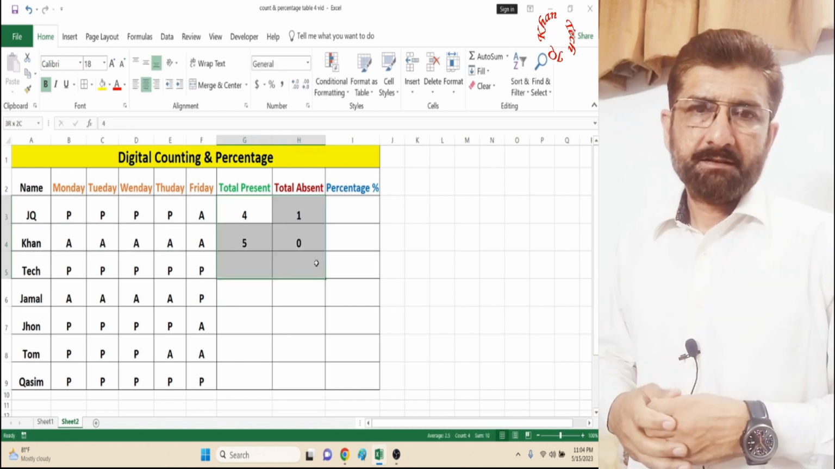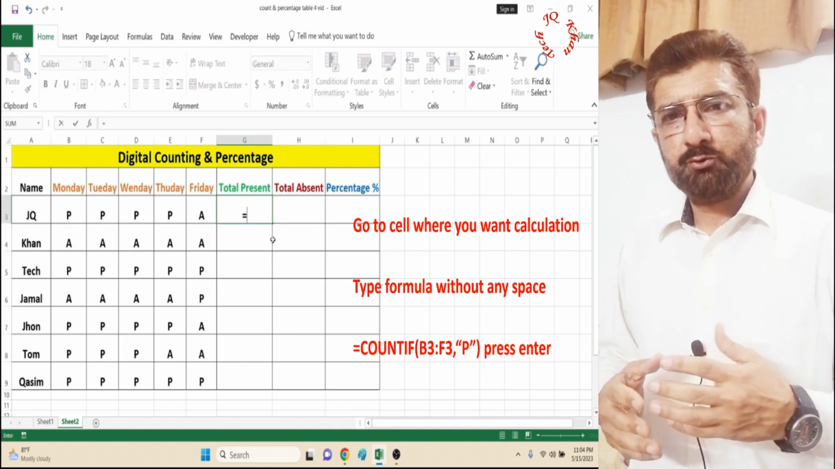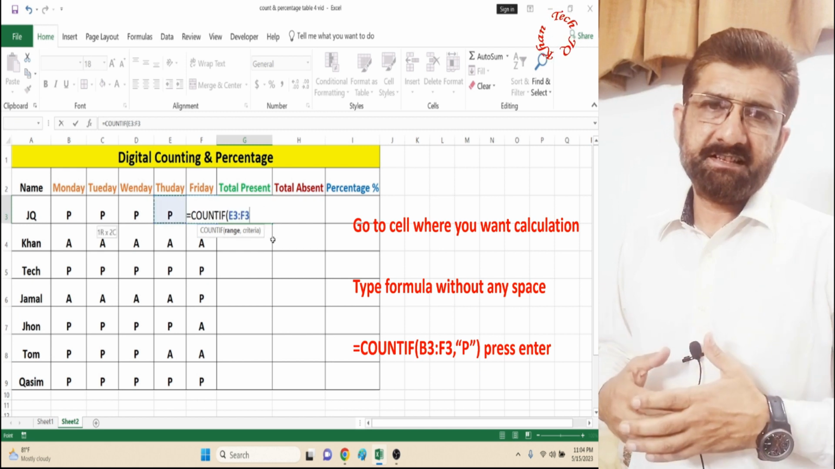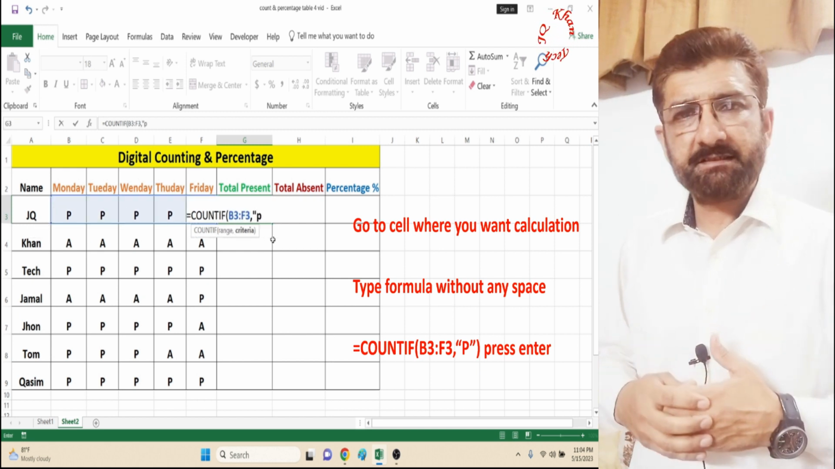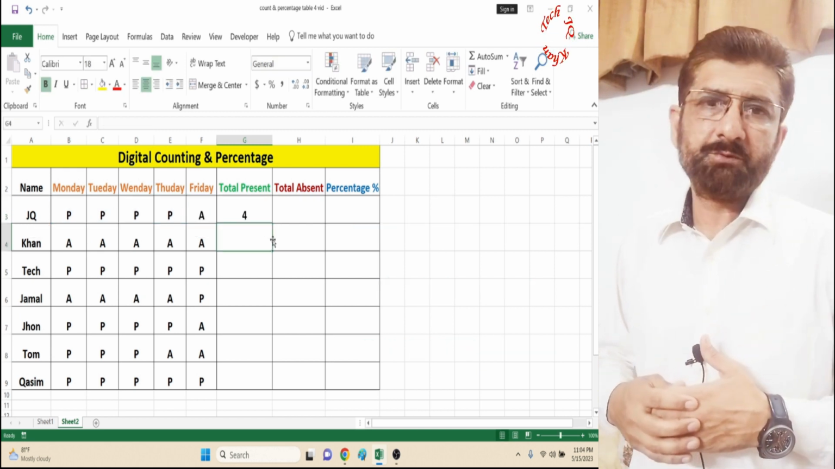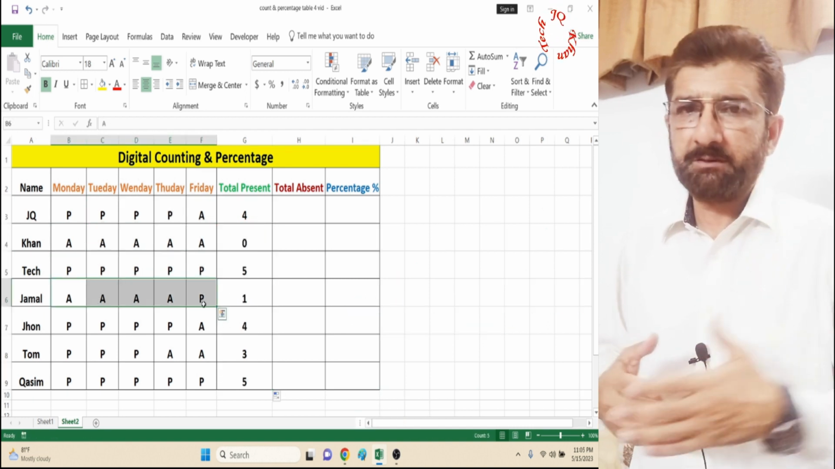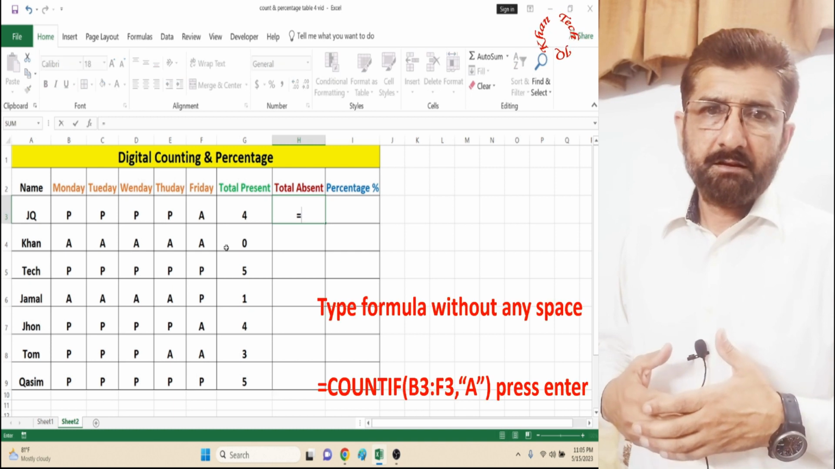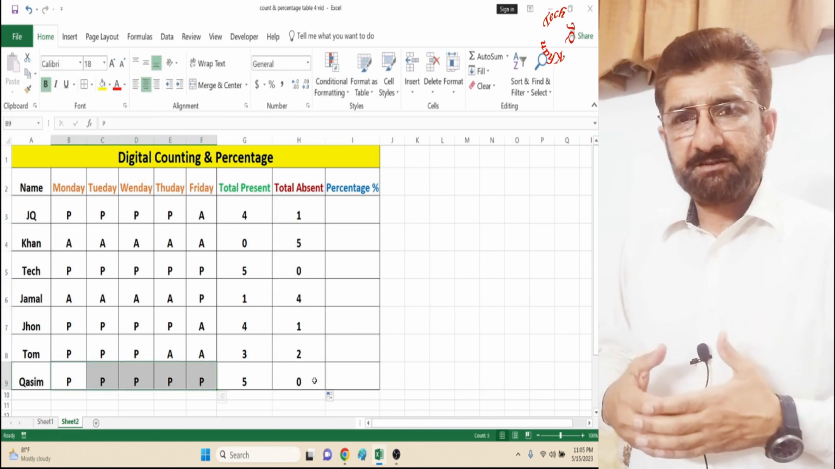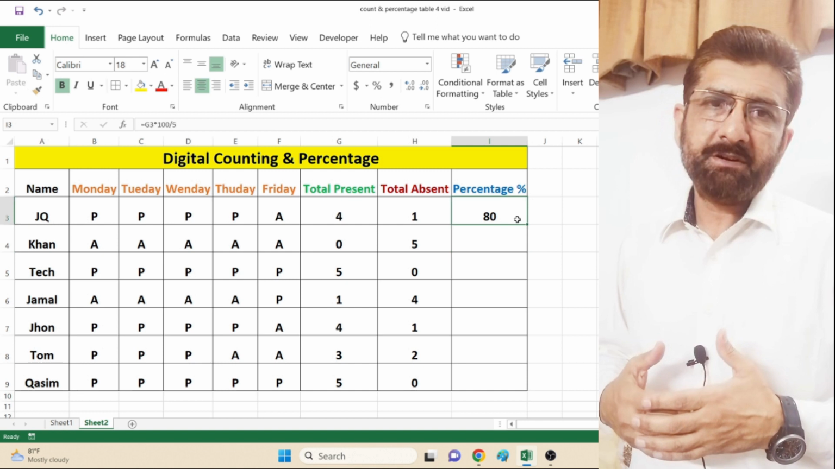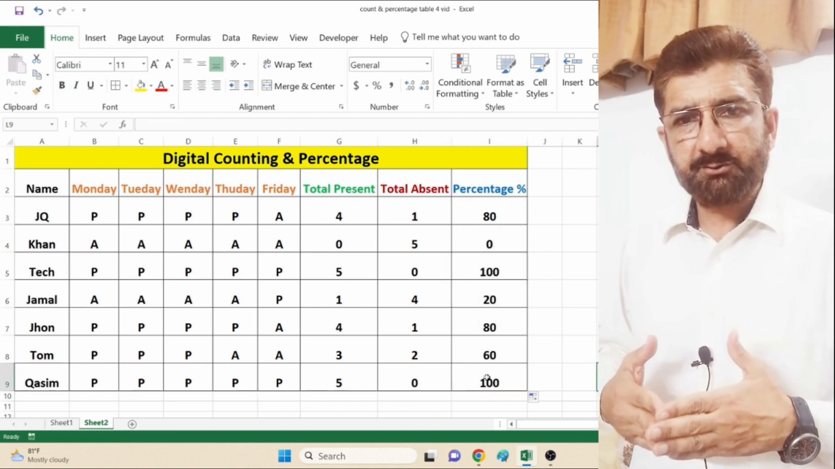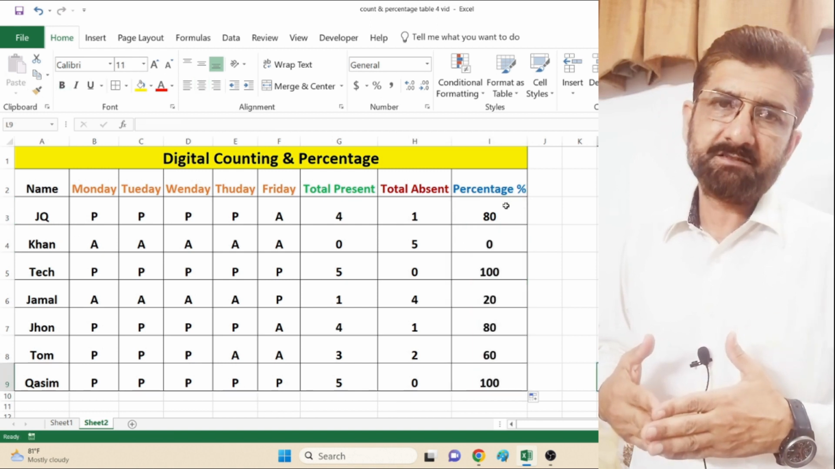Hello viewers, most of the time in our schools, colleges or any institutions we make a register, and at the end of the month we count present, absent, and then calculate the percentage. It's time consuming and expensive, so it's time for paperless work on a fast track. So let's go digital and watch it on the screen.